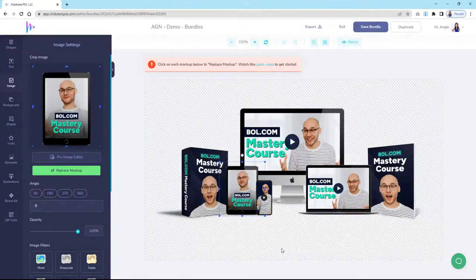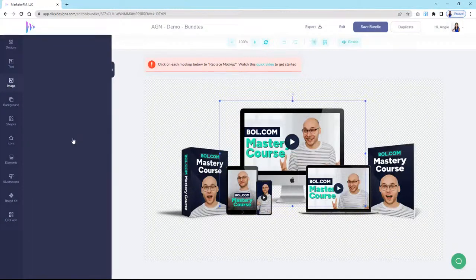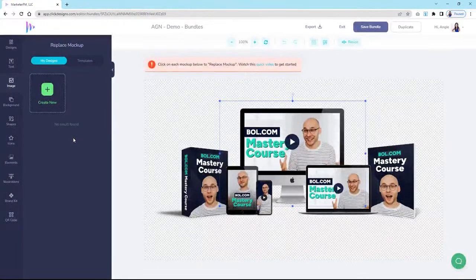So here inside the editor, you're going to see there's different ones here. And so we're going to go ahead and just start with the big one. Let's go with this one right here, and we're going to click Replace Mockup. Now, I have not pre-created anything, so what we're going to have to do is create each piece from scratch. So I'm going to show you that.